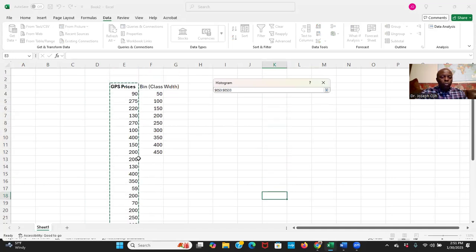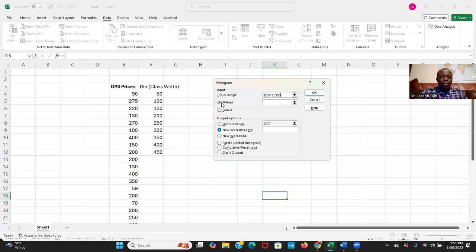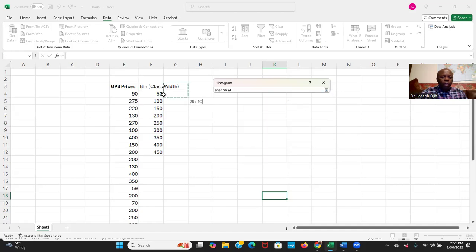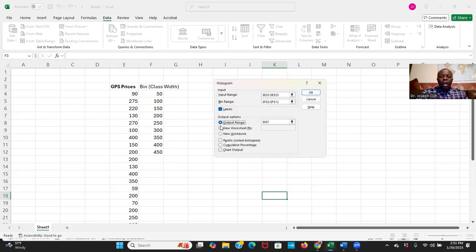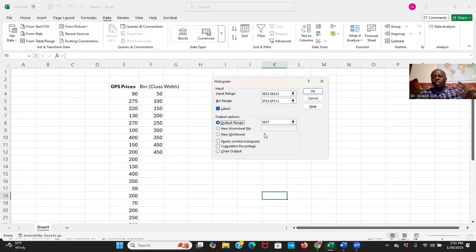Okay. Once you select it, click back there again. Then for the bin range, click here and then select all the bins. The bins start from here. Okay. Then click back there. Then, because you selected the names, as you are selecting the numbers, check the Labels. Then for output range, that means where you want your result to be placed.